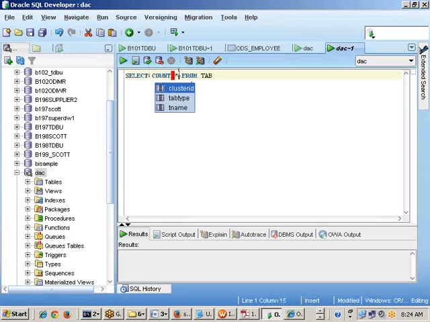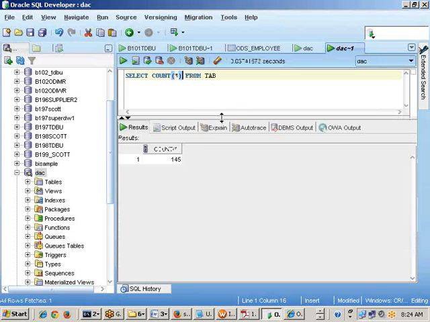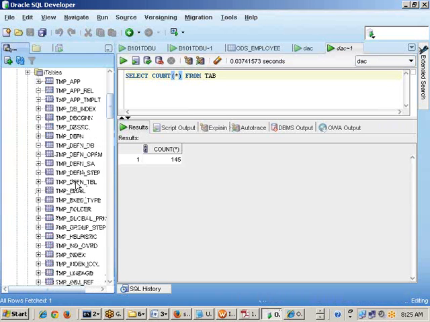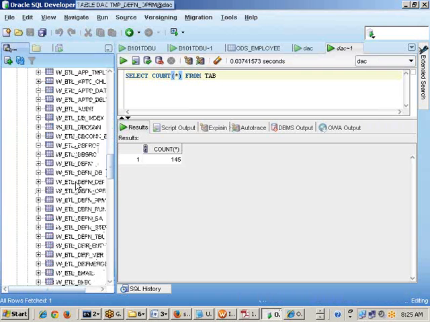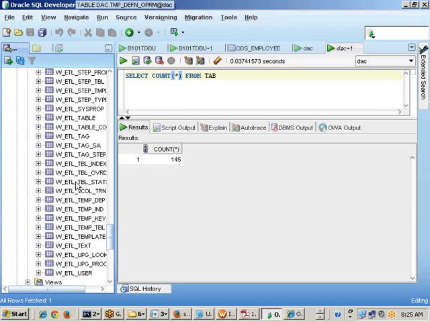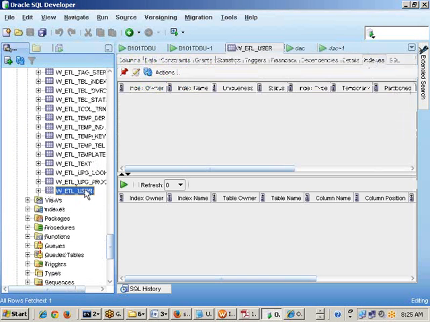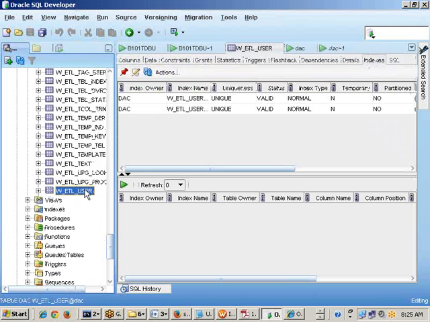Count star. Yesterday, we created the Informatica repository service. How many tables does the Informatica repository service combine, sir? 511 tables. Similarly, how many tables does the DAC repository combine, sir? 145 tables. If you want to see some of the tables, you can go ahead and see them here. Let us say what user is available, sir? DAC is the only user available here.